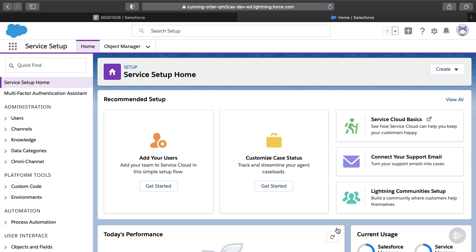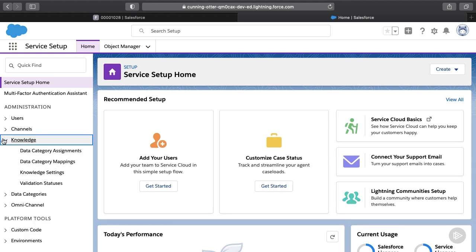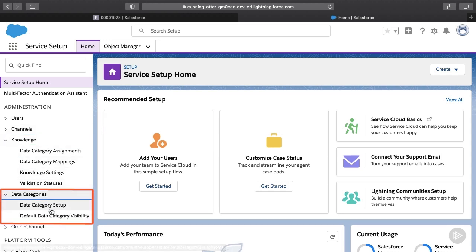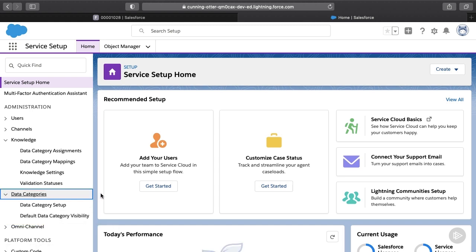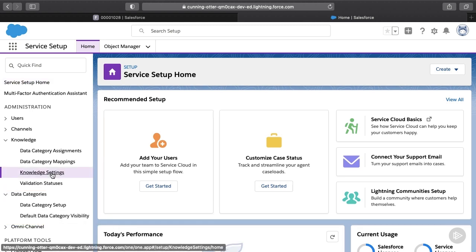You will now notice a new option showing up on the left-hand side called Knowledge. We can open it up in order to set up our knowledge settings. You can see that we have a few options right there, and right below it we also have the options to manage our data categories. So let's press Knowledge Settings to see what we have in there.